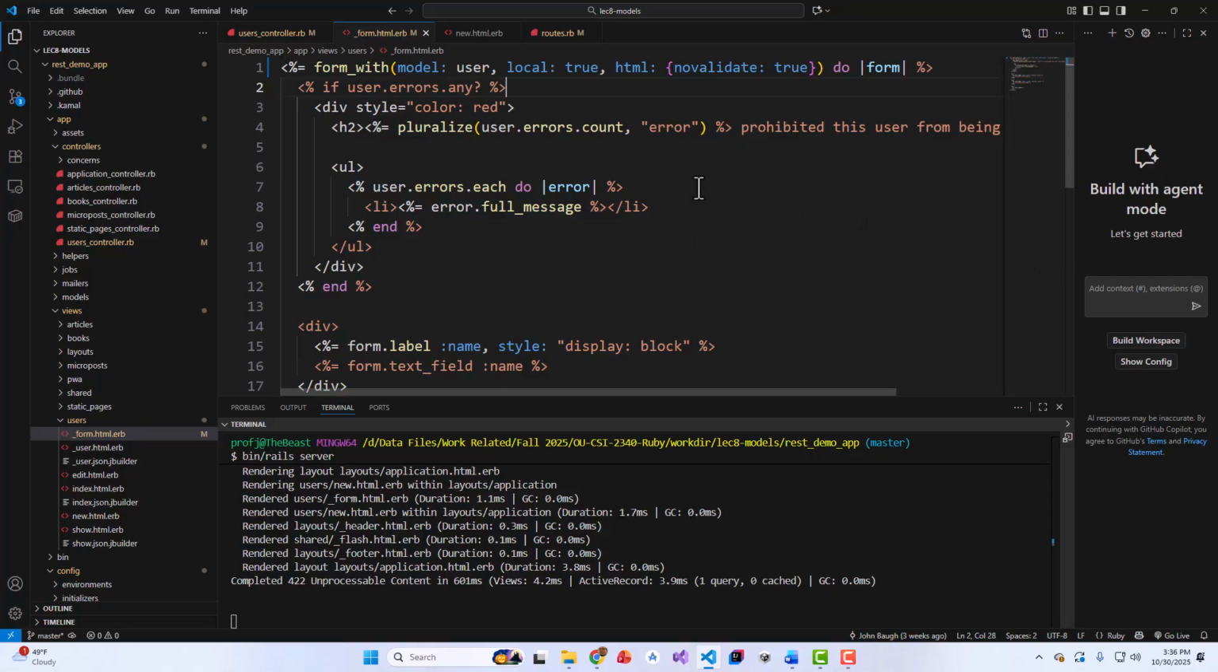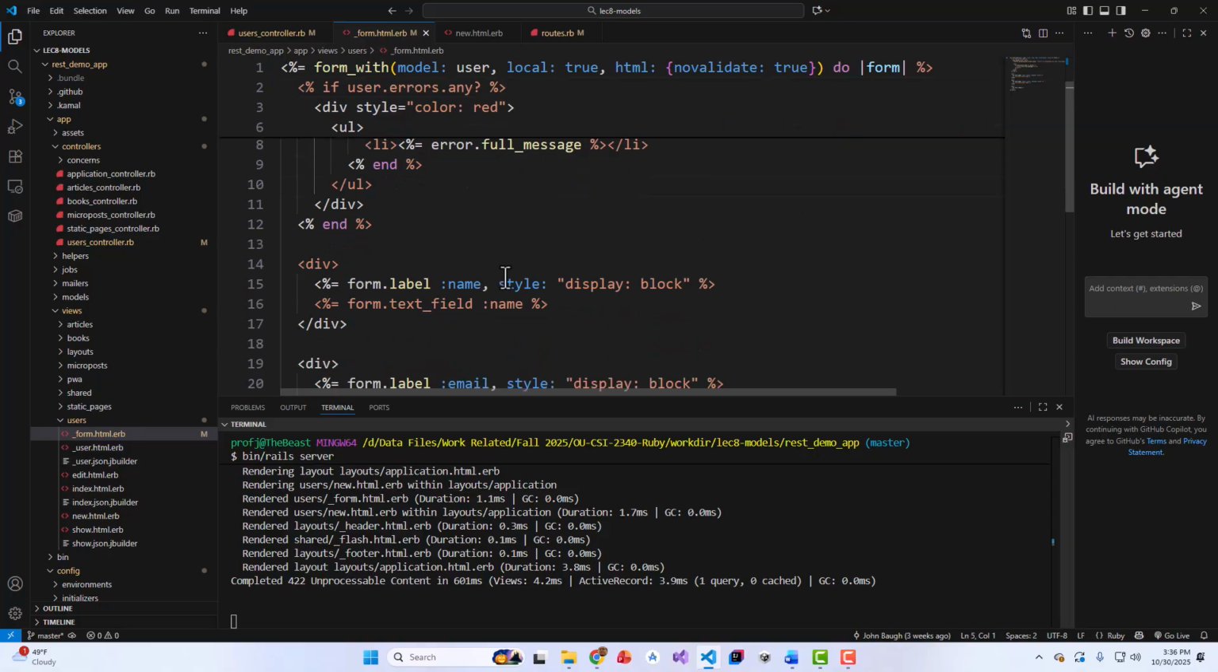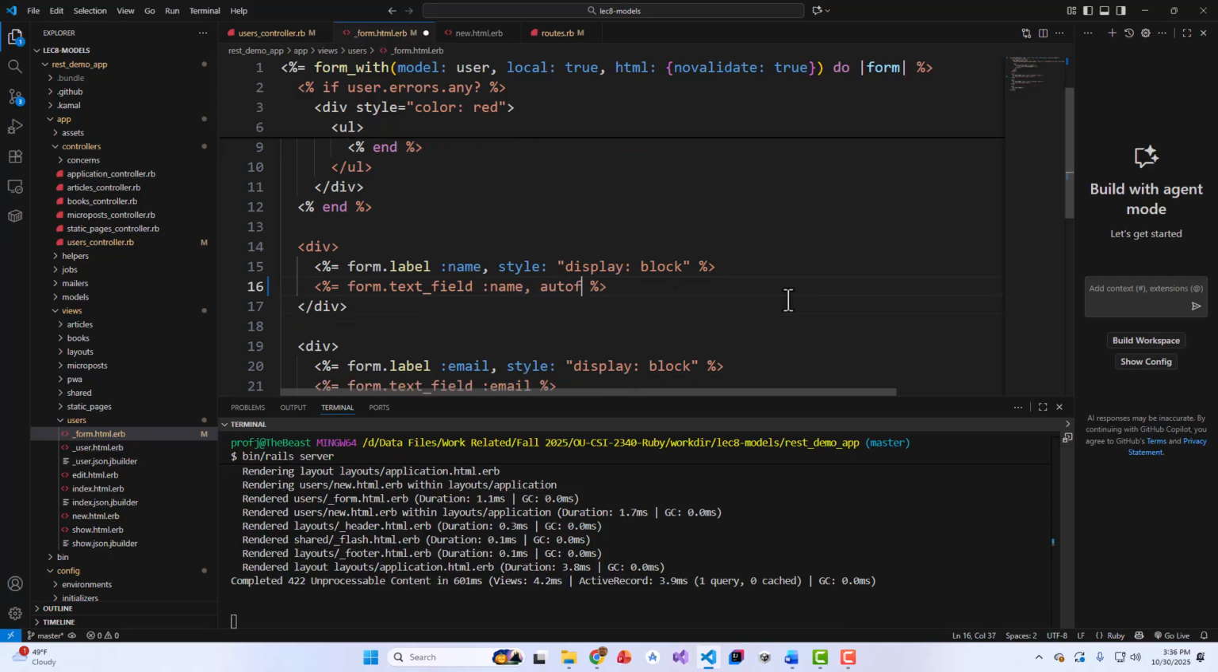And then another thing we're going to do is clean this up a little bit so that this name field is auto-focused. So right in here where it says form text underscore field and then the colon name, you're going to put comma autofocus is true. All right, so we've got that. I'm going to save that.